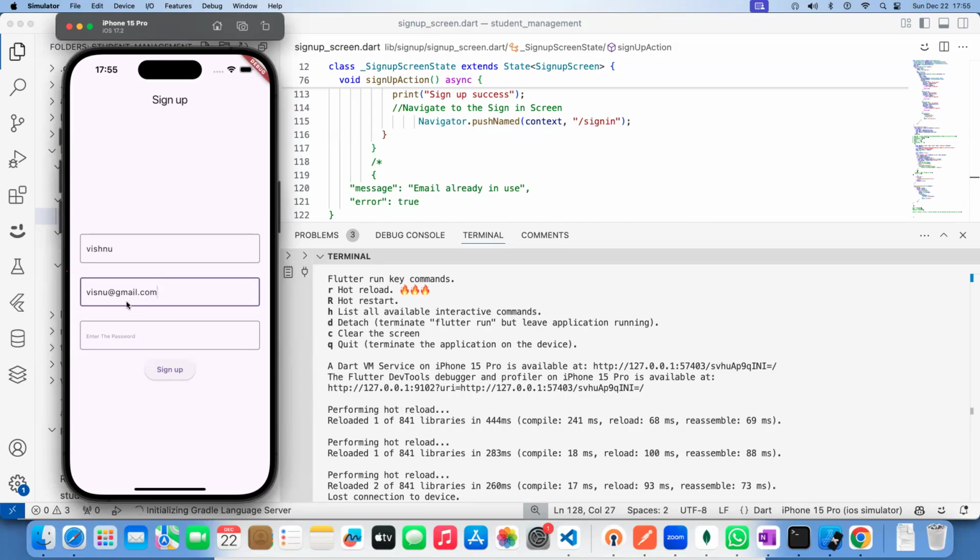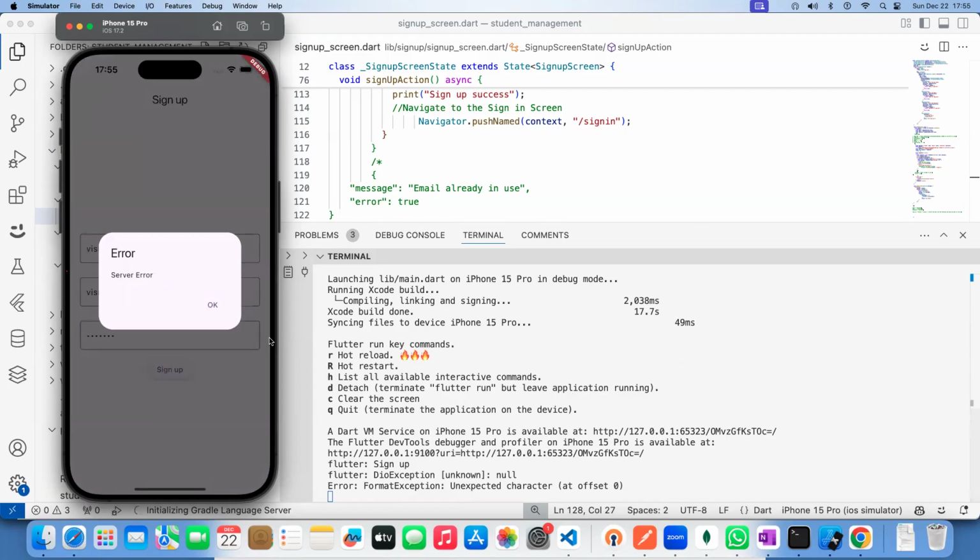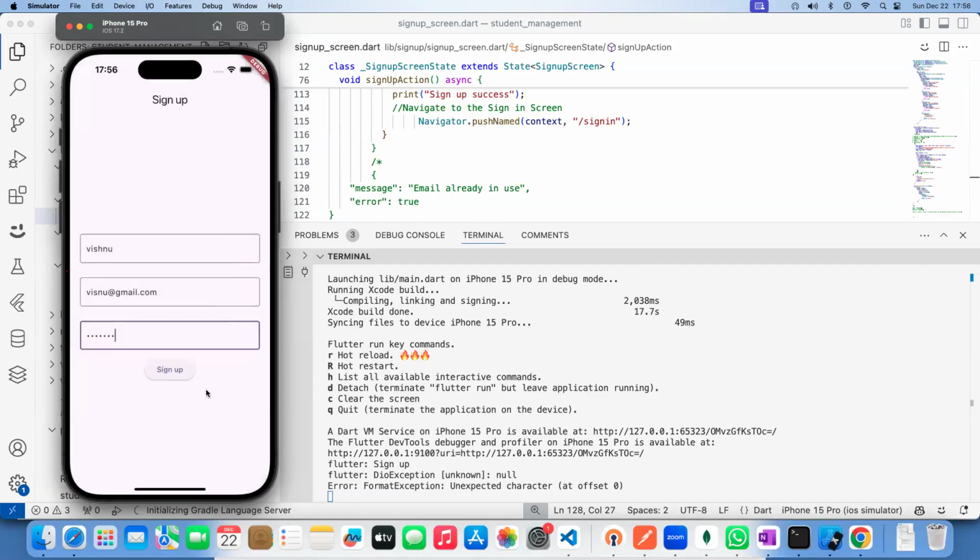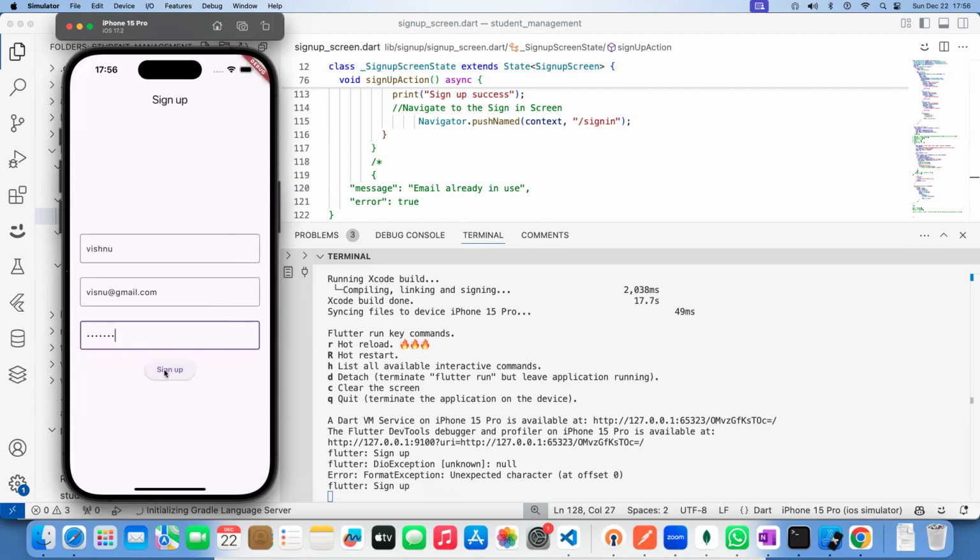Password is 1 2 3 4 5 6 like this. When I click on the sign up, now see, server error, right? We got a server error because the server threw some error. That is also validated here. This is a pop-up. Title is error, server error is the message, and the OK is an action. Clear? This is the total alert box. When I click on the OK, it dismisses the pop up.